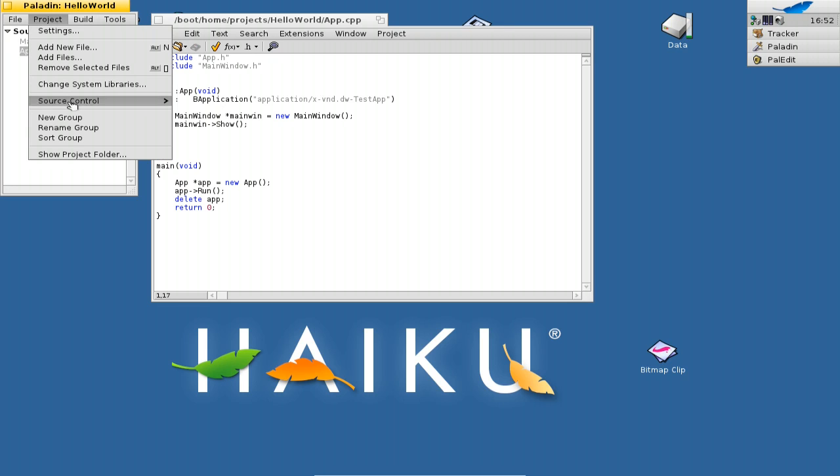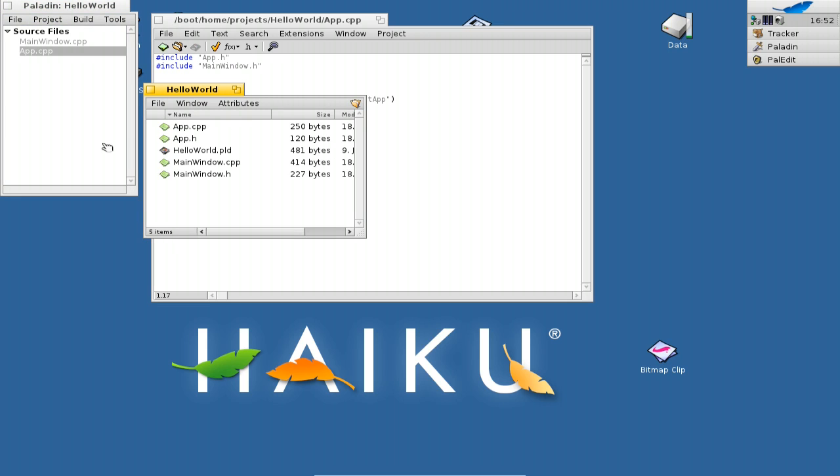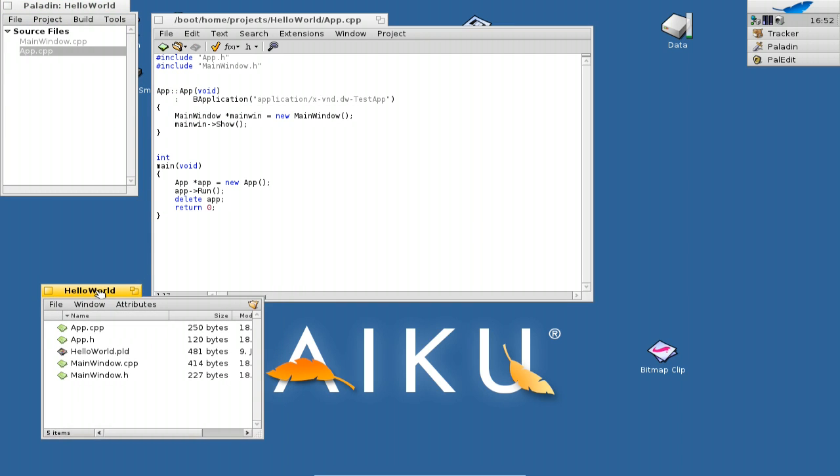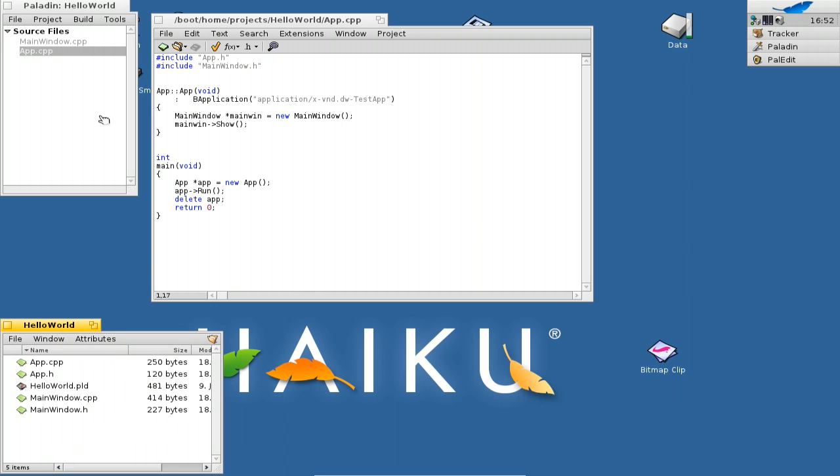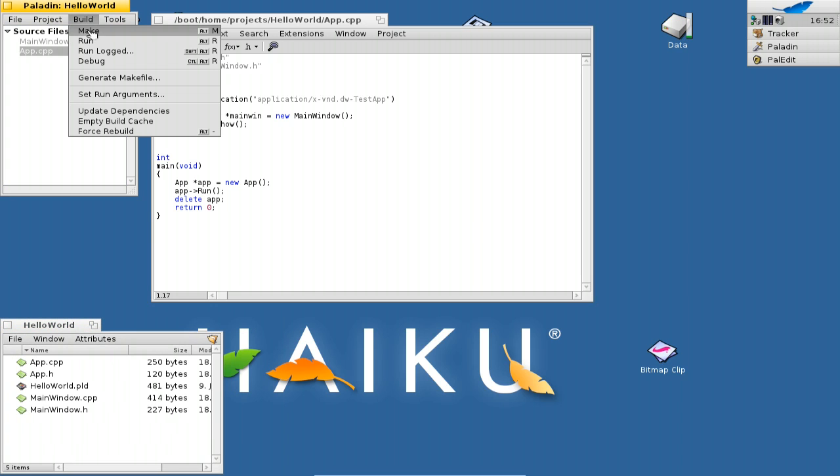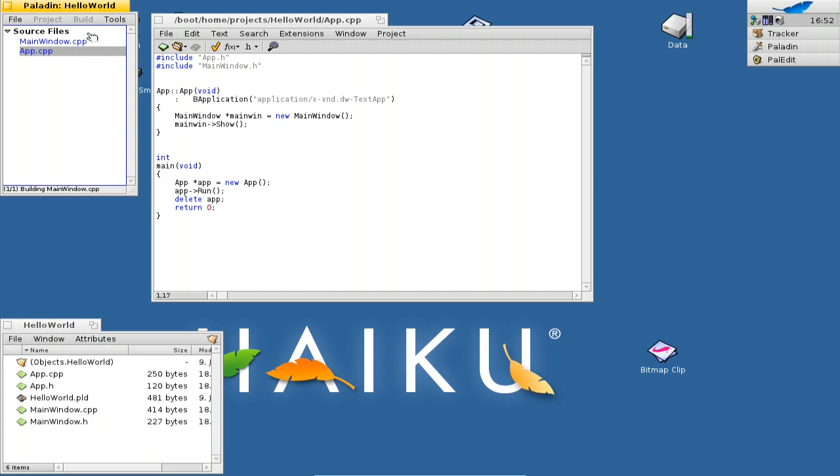Let me open the project folder again, and let me put it down left here. And let me click on make. As you can see, make will create a new folder with all the objects. Objects are basically libraries, more or less, that are used for creating your program.